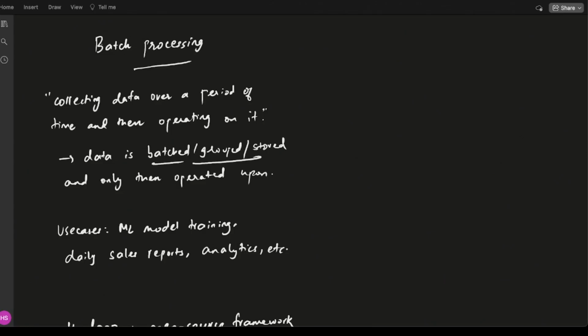So batch processing is basically processing over batches or groups of data at a time. You typically operate or process upon these batches on a fixed schedule, and you wait for these events to come in. You don't process them in real time. You wait for them to come in, group them, batch them, and then operate on them.